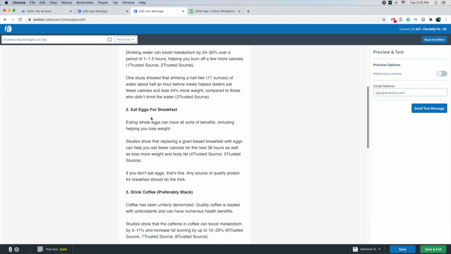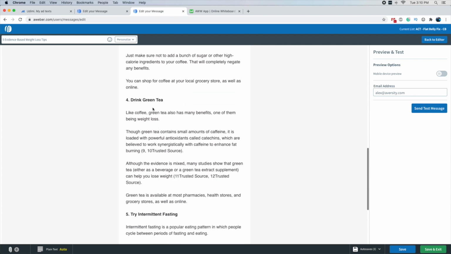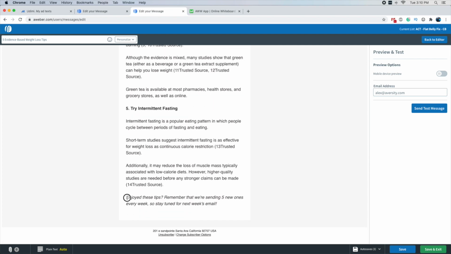So again, just provide value. You can add some pictures to make it interesting if you want. And then again at the end, I say it one more time, enjoy these tips. Remember, I'm sending 5 every week.